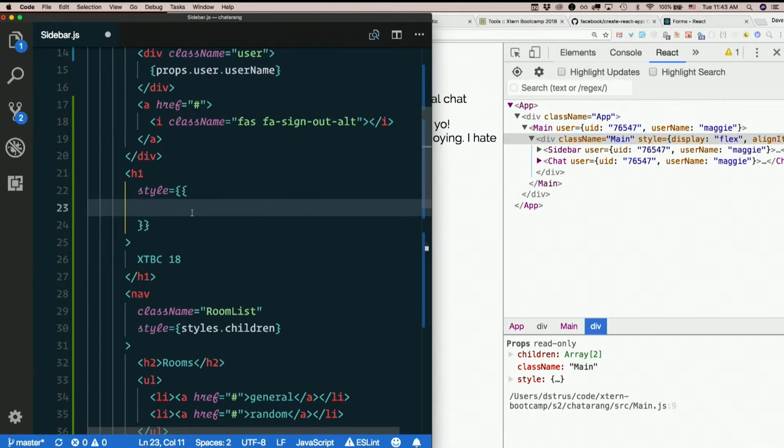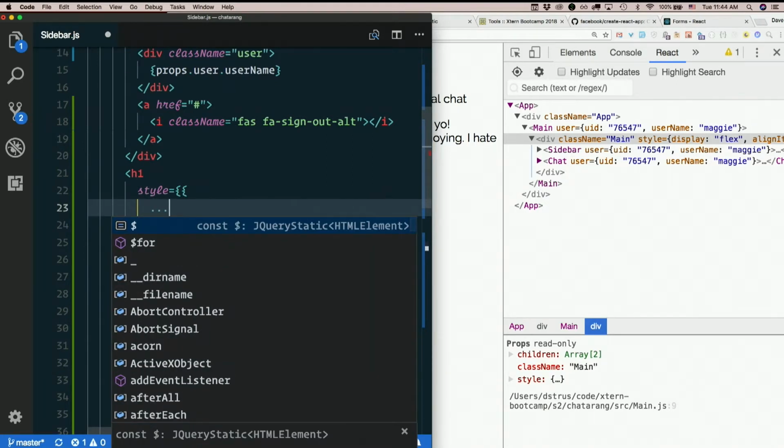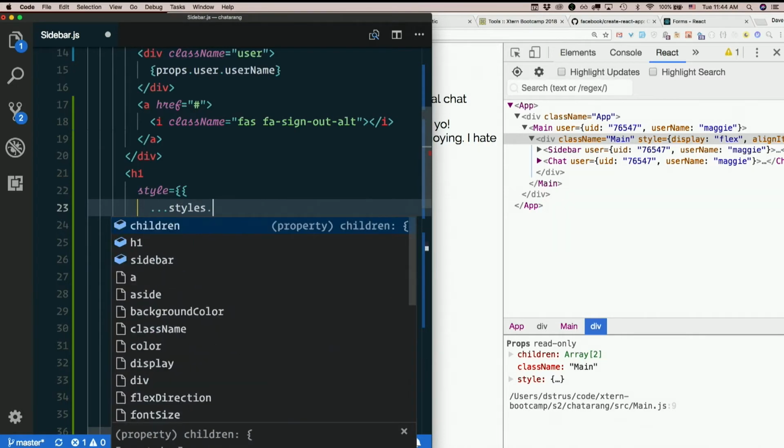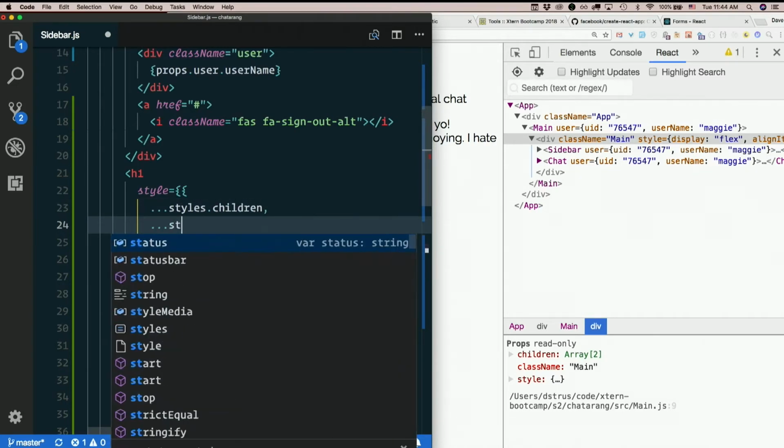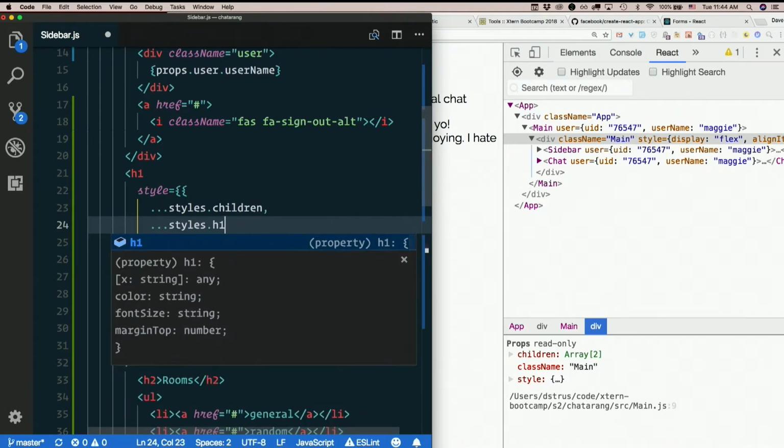So remember the spread operator. We can use it on arrays to make copies of arrays. We can also use it to get all the individual properties out of an object. So I can say ...styles.children, comma, ...styles.h1.